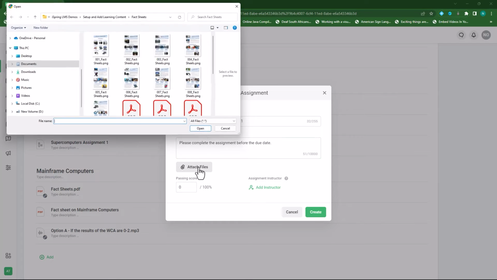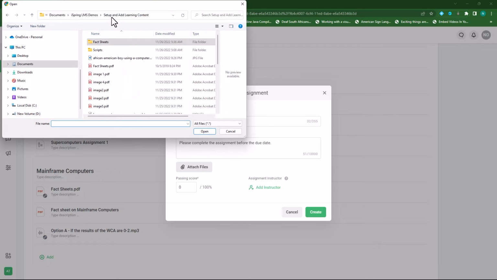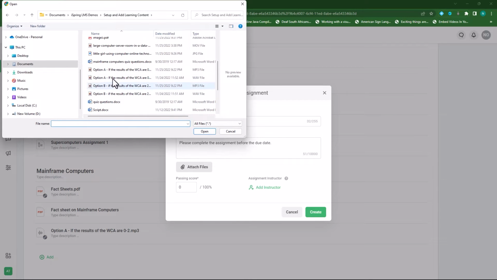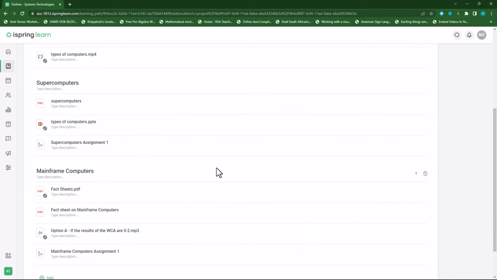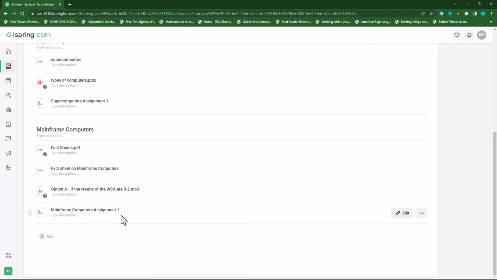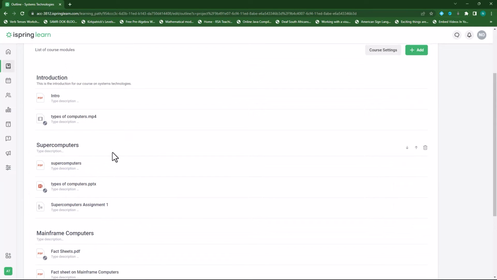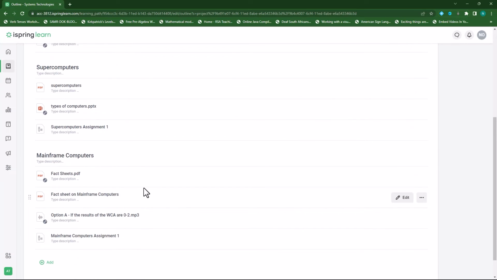I'll attach a file. Click on Open. Provide a passing score of 50%. I can add an instructor, but not for now. I'll leave it as is. I'll click on Create. And that will add my assignment module to my mainframe computers section. So now I have 1, 2, 3 sections.